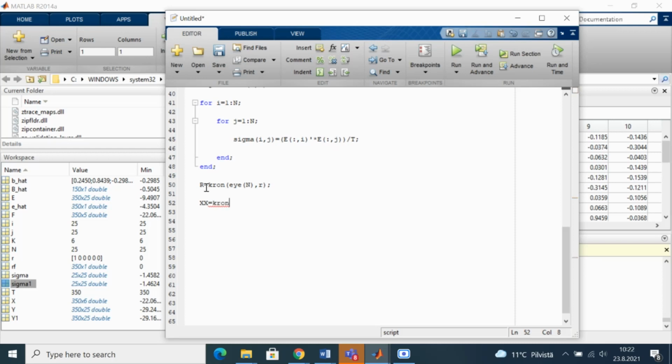And it should be what? It should be the Kronecker product from what? From the identity matrix, again, of dimension capital N, because we have 25 test assets, and our regressor matrix X. So that's what we have defined. And now remember, that is our X wave. We called it X wave on the whiteboard.